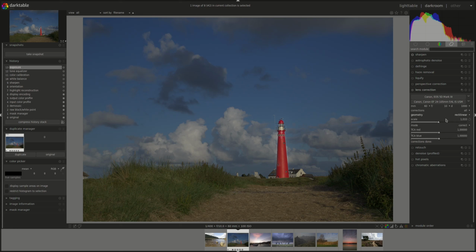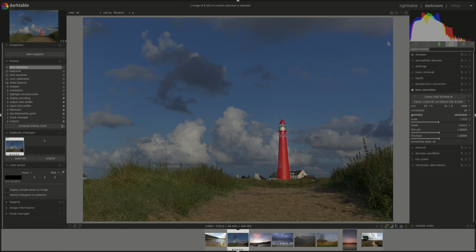Next we have the scale, which adjusts the scaling factor to avoid black corners. If after enabling the default correction you get black corners, then you can adjust the scale here to get rid of them, or you can click on the auto scale button here on the right, and the module will automatically try to find the best fit and avoid having black corners.